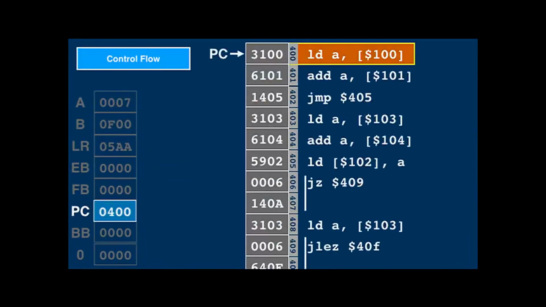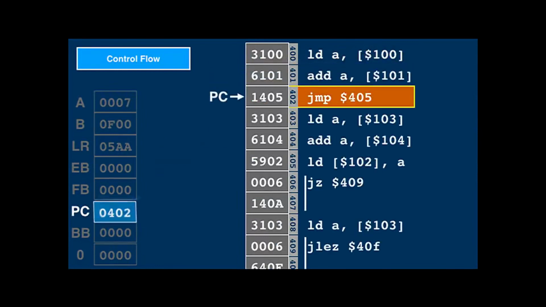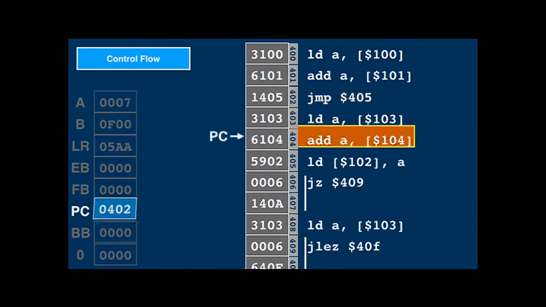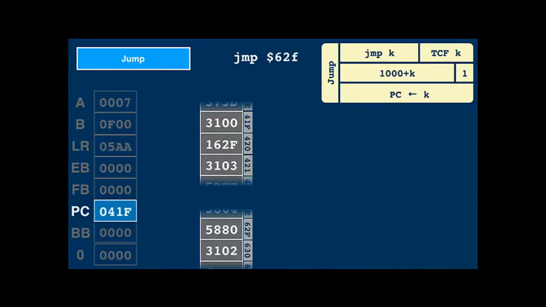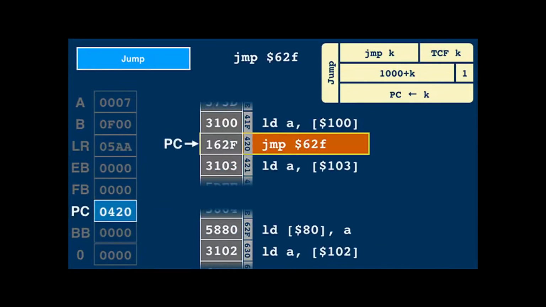By default, instructions are executed sequentially. The program counter, PC, increments as instructions are executed, always pointing to the next instruction. Control flow instructions like jump and conditional jump change that. When the CPU hits a jump instruction, it will load its argument into the program counter, which means that execution will continue at that address.